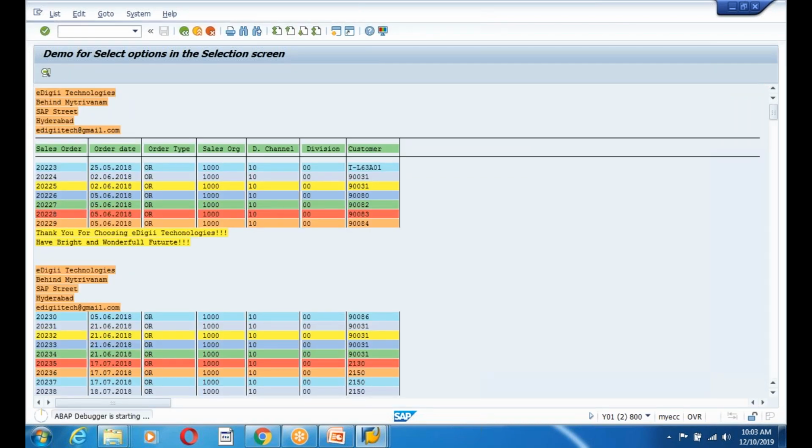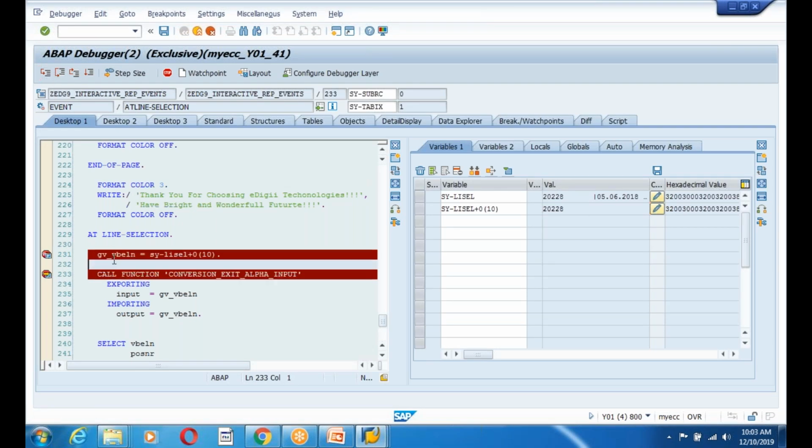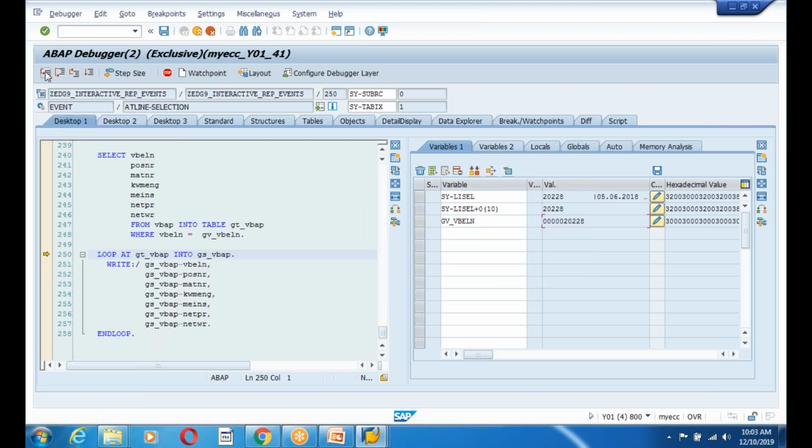And double click 20228 now. I'm clicking on another record, guys. See, SY-LISEL 20228. Click on the record, you are going to get it. The whole value is 20228, and this function module will add the leading zeros and fetch the data into GT_VBAP. We have only one item, and display.